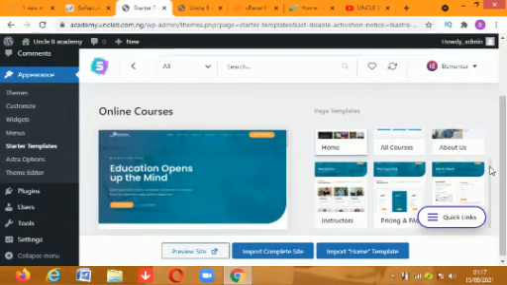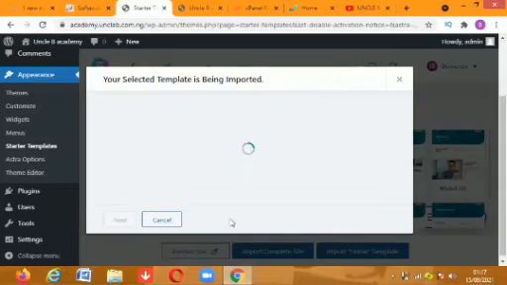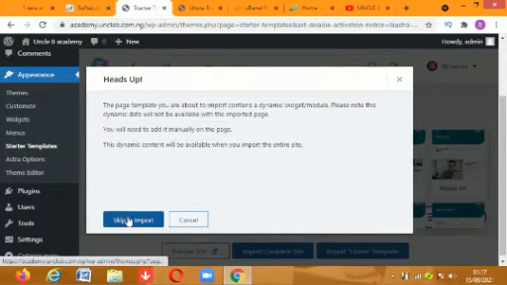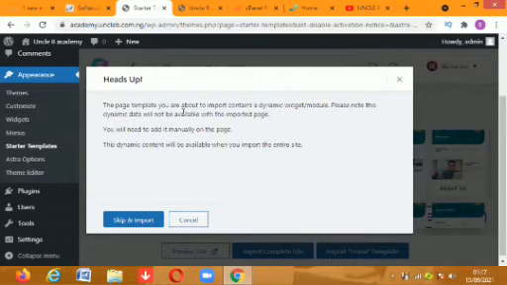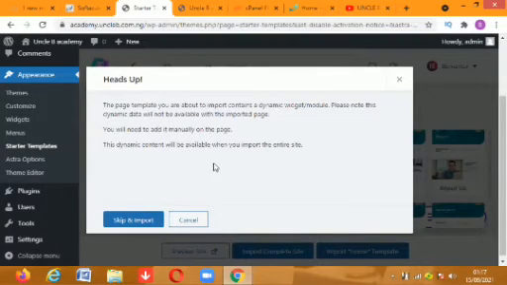So if you look at this, we have the home. So I'm going to choose this home. So I'm going to say import home template. It says the page template you are about to import contains dynamic widget modules, made with Elementor, and we've not installed that. So I guess should we quickly just install that? So let's just say skip and import. Yes.